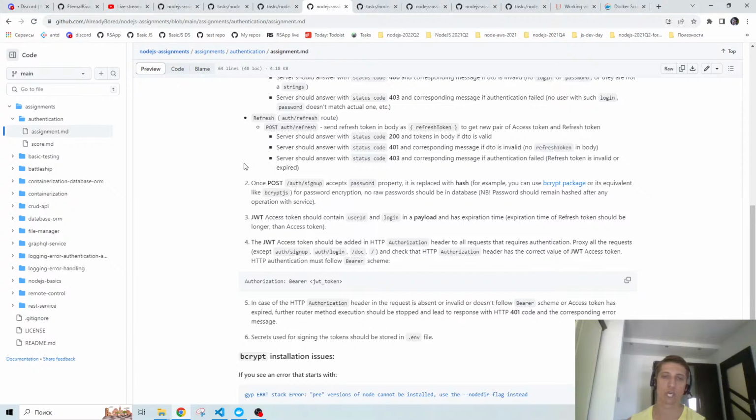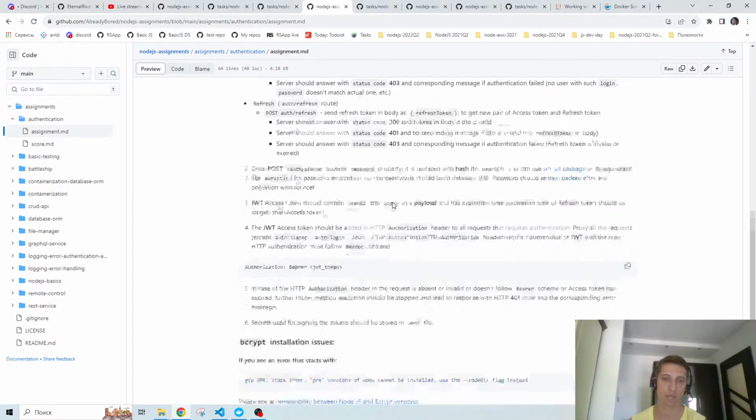Also, you should replace the password property with a hash. So you can use a bcrypt package to check that the stored password equals the one sent by the user. Why do we need this? Because if evil hackers steal our database, we will still have the passwords encrypted, and if they don't know the salt value that was used for hashing, they will not be able to decrypt the users' passwords. It will still not be so useful for them.